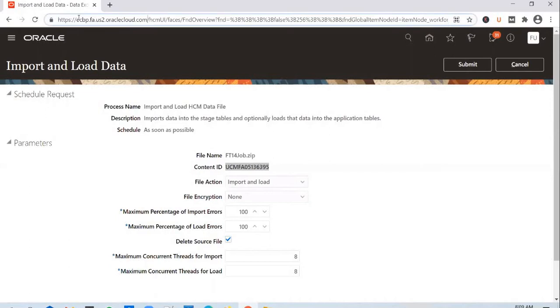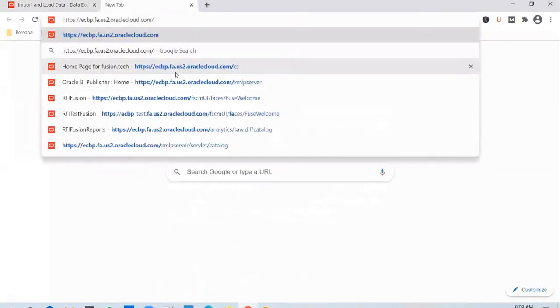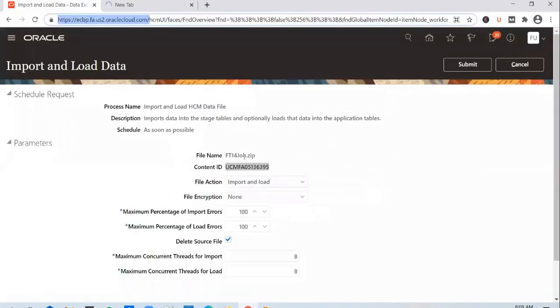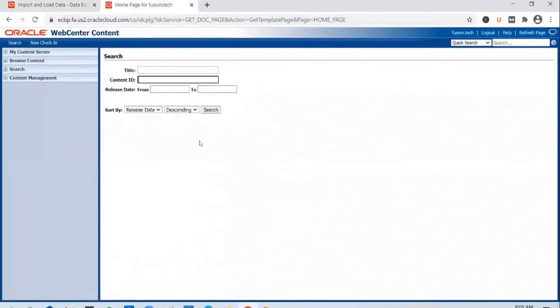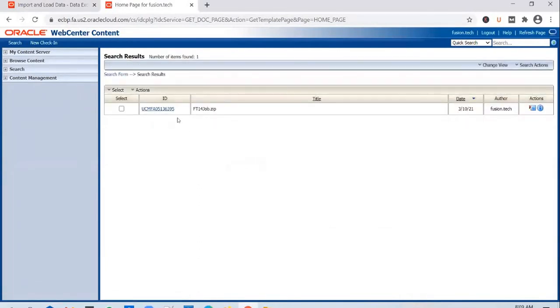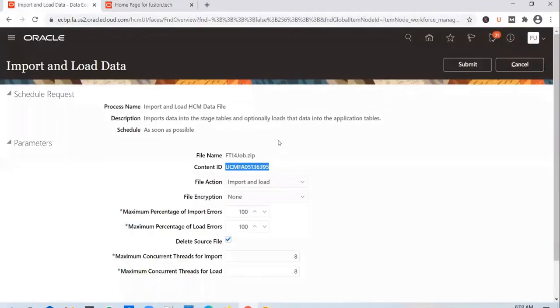If you want to verify whether the file is really uploaded into UCM, go in there, access the content server, and you can search with either the file name or the content ID. Both will work. You should be able to see the file uploaded. Now that the file is in UCM or the content server, yes, this can be loaded into HCM Cloud.